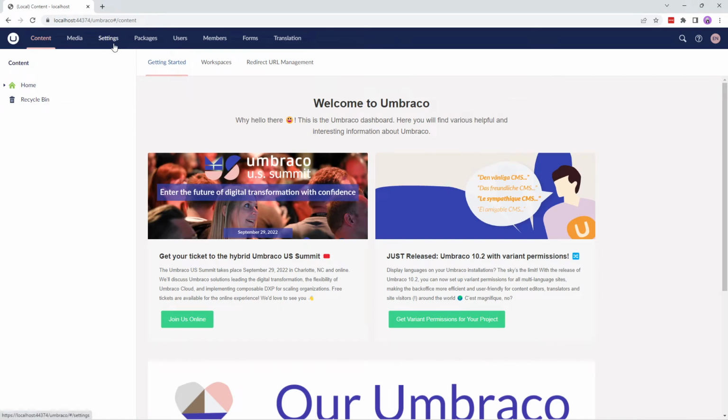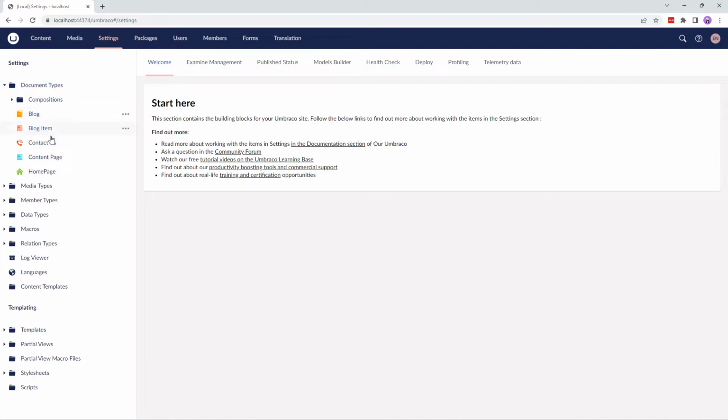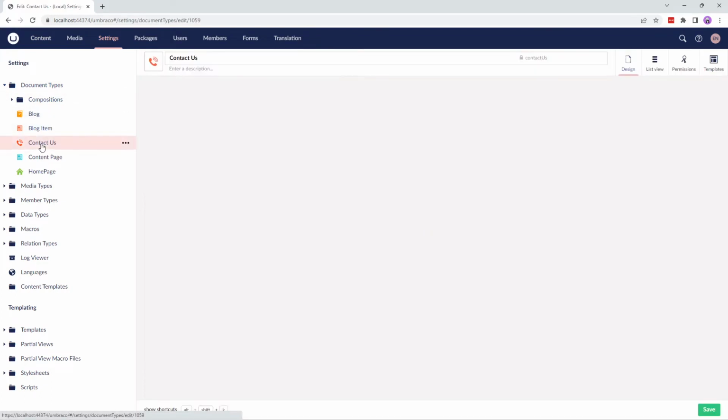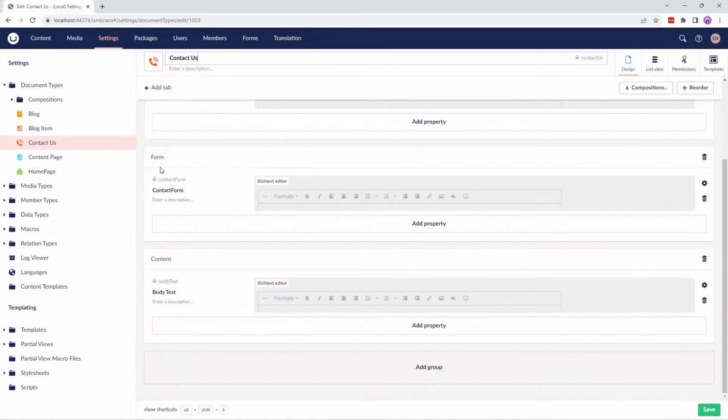In the settings section, I have a couple of document types with templates. We'll look at the contact us document type. The contact us document type consists of a title box composition with the title property and text string as its editor, and subtitle property with text area as its editor. The form group consists of the contact form property with a rich text editor, and the content group consists of the body text property with a rich text editor as well.